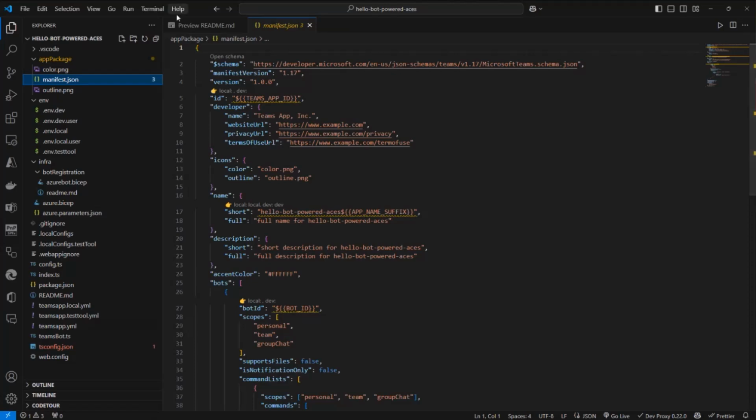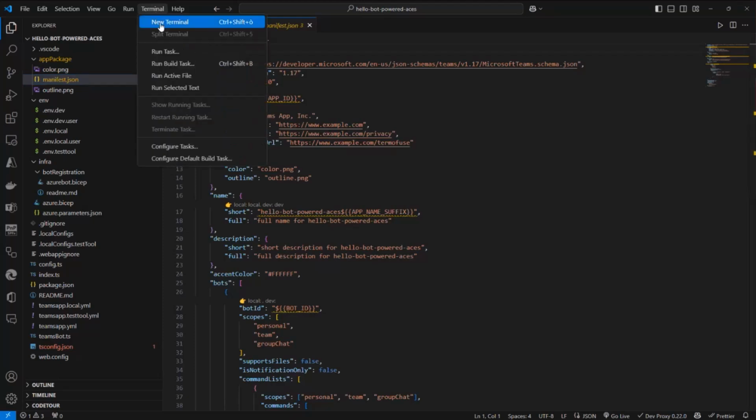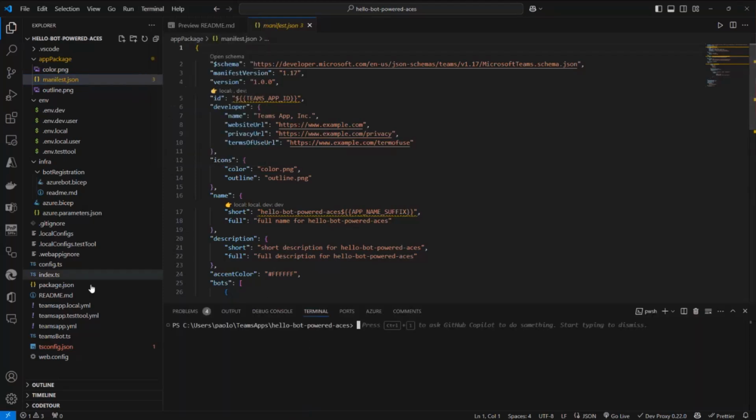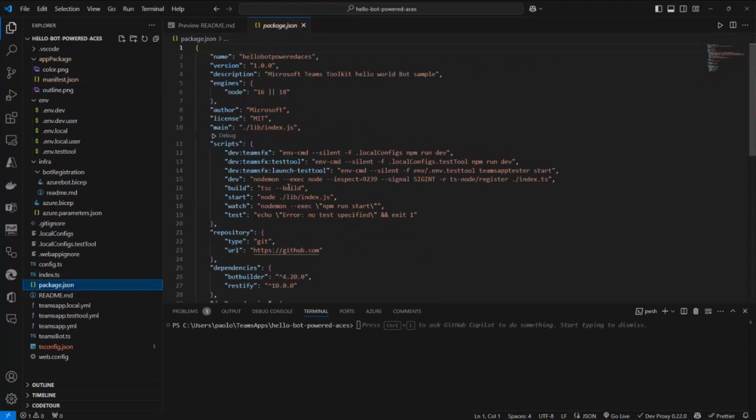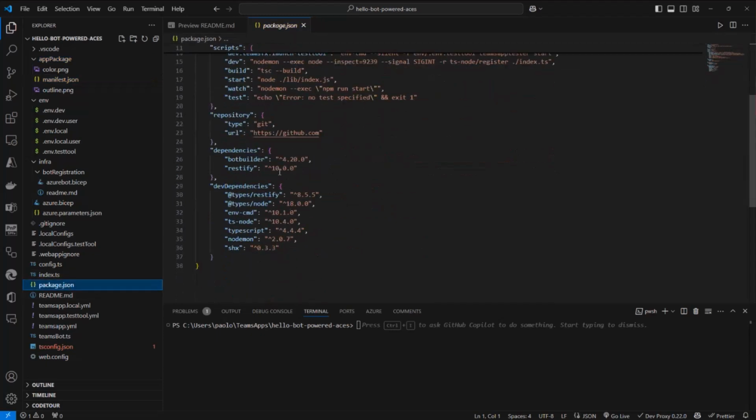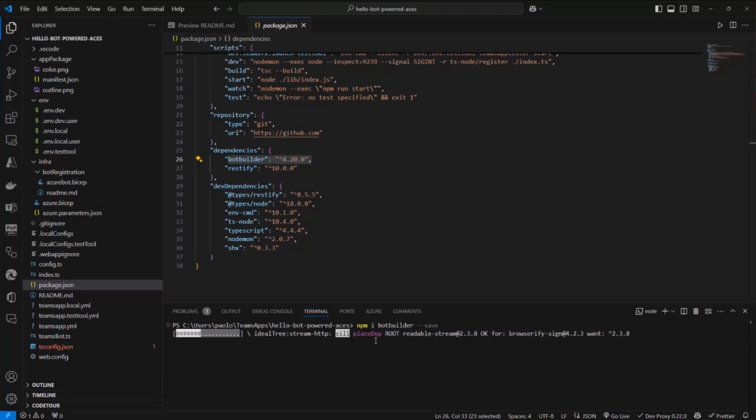Now, if you want to create a bot-powered ACE, first things first, you need to update one of the packages, because right now, with the current version of the Teams Toolkit, you get the Bot Builder with this version. Actually, we need to update with npm install botbuilder to the latest version, and we want to save this new version. By doing that, we will upgrade to the latest one, which includes a bunch of new types related to the bot-powered ACEs. It takes a few seconds and it should be available.